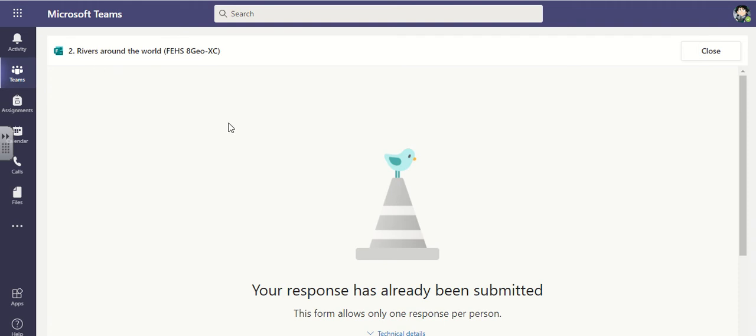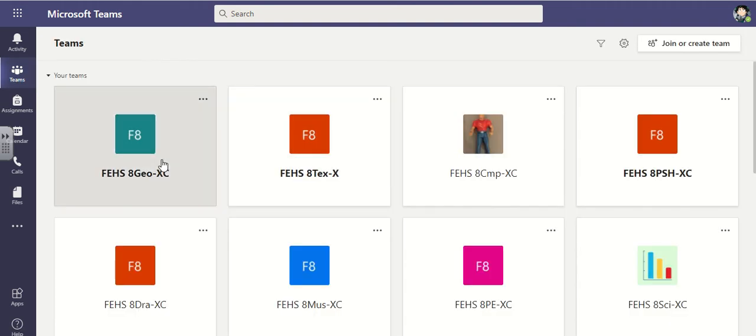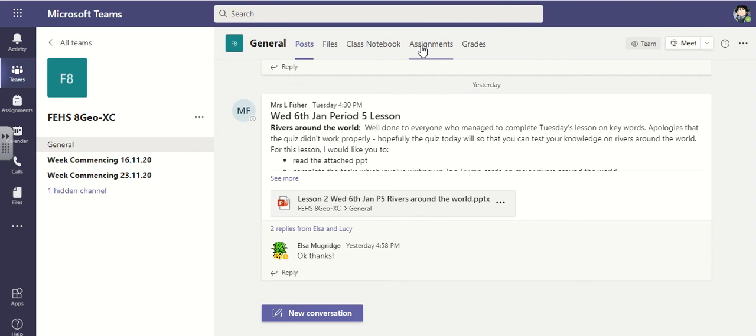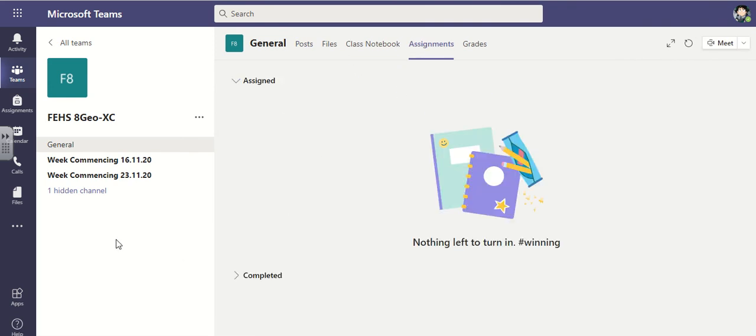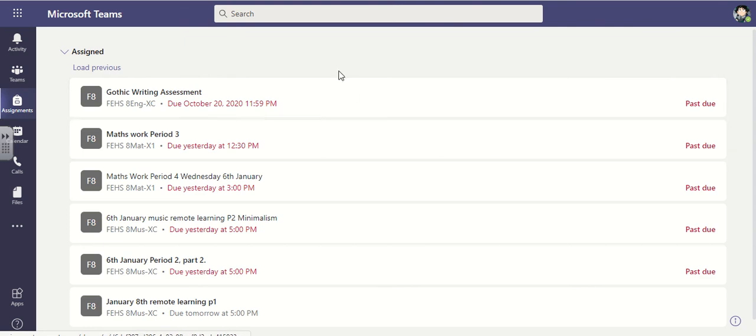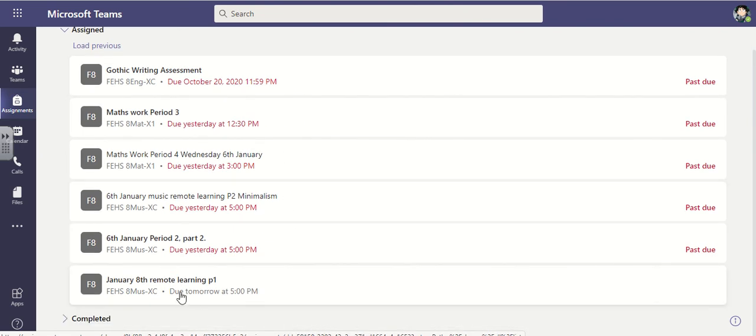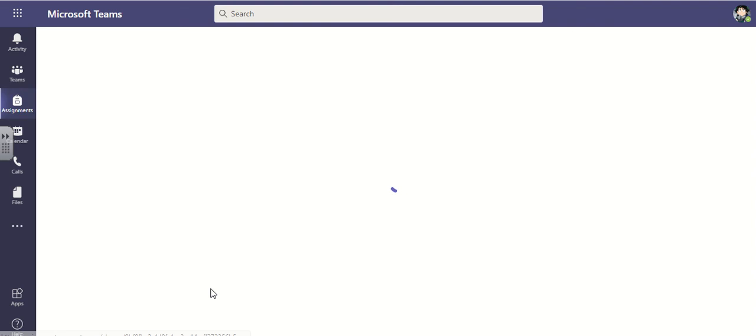I've already done it. But any work that is to be done, you will see in this assignments. Okay, if I wanted to see what assignments are coming up, I can navigate to this assignments button and I can see that there's work from different subjects. So some of them are old, and that is because we were using this prior to lockdown for students who were self-isolating, so they had access to work. But we can see here that there is some music work that's been set.